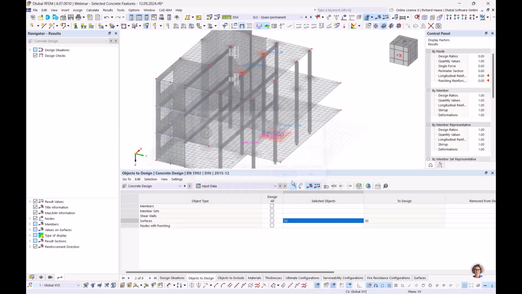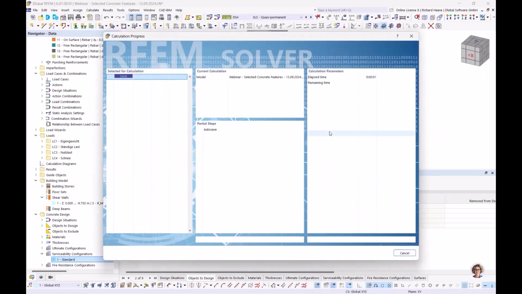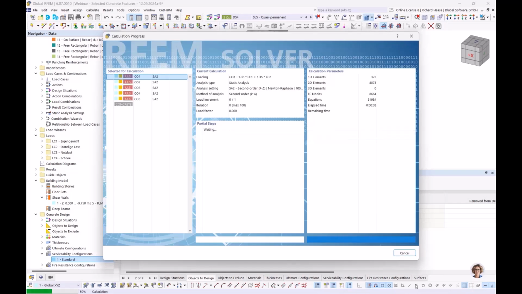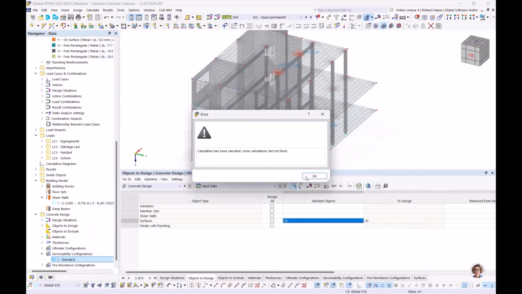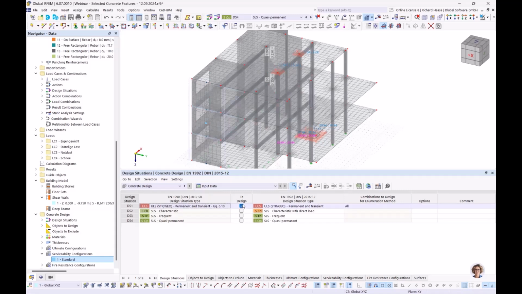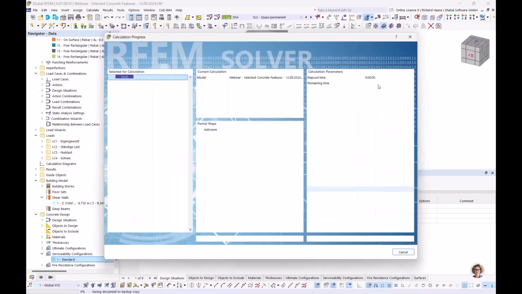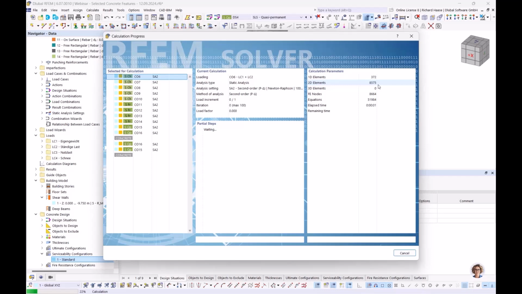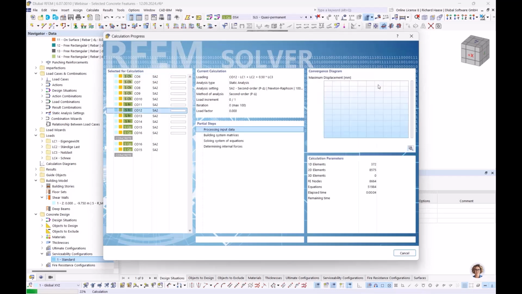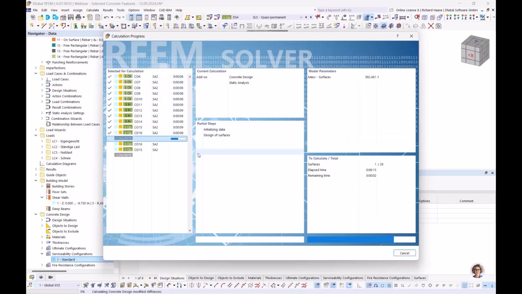Maybe mesh and calculate it new. Of course, we must switch back now and don't want the ULS, and switch only to the SLS design situation types. Let you see that it's independent from the ULS, and you can analyze the influence of only SLS calculations better.